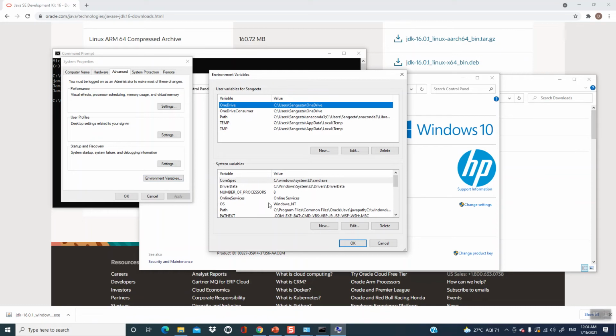Now see why I came here. One thing is pending: we have downloaded and installed Java or JDK, and now we are good to go and use Java or JDK. But the applications which are going to use Java, those don't know whether Java is installed or not in the system, right?